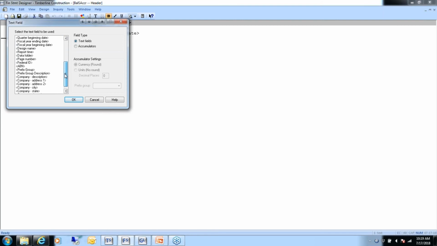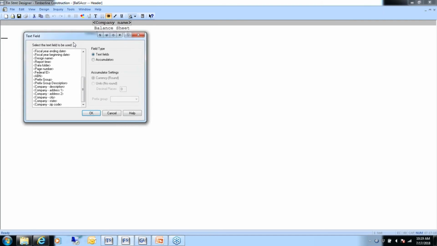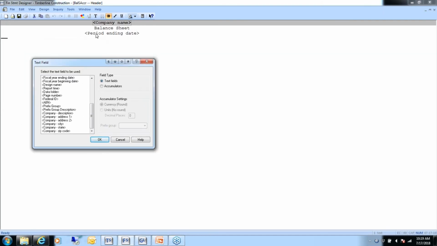Now, to get to these types of fields, all you do is go to Design, Text Field. So you put your cursor on the line where you want to put the field, and then Design, Text Field, and this will give you the list of text values that you can pull from the GL master file. So company name is in here, even some text with a date for the month ended, for the period ended. That's all there. There are quarters, period ending dates, beginning dates for period and quarter.